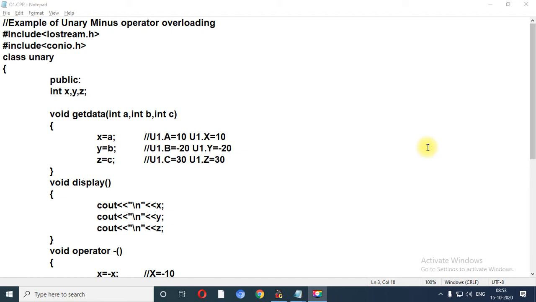Hello everyone. In our previous videos, we have referred to the concepts related to operator overloading. In today's session, we are going to cover and complete this portion of unit number 3, the programs related to operator overloading and type conversions. So today we are going to refer to two programs based on operator overloading.